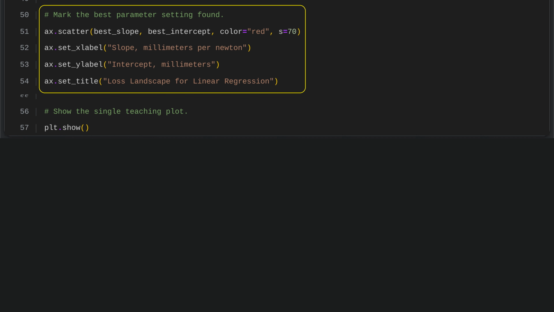The plot highlights the best linear regression parameters by marking the optimal slope and intercept with a visible red dot. The axes are labeled to show slope in millimeters per newton and intercept in millimeters, and the title identifies the visualization as the loss landscape for linear regression.